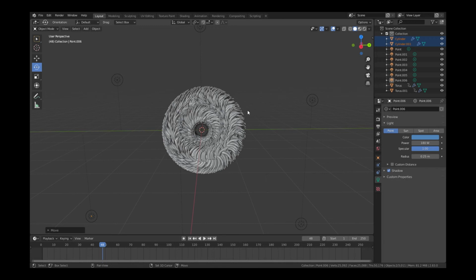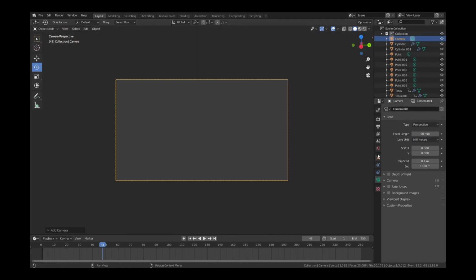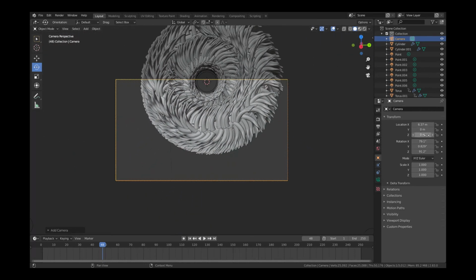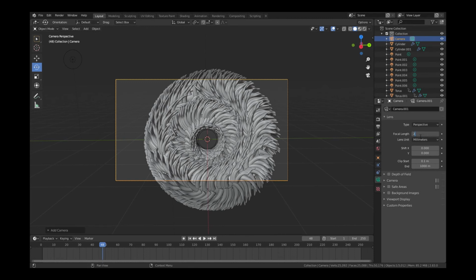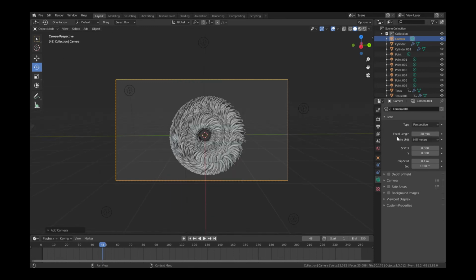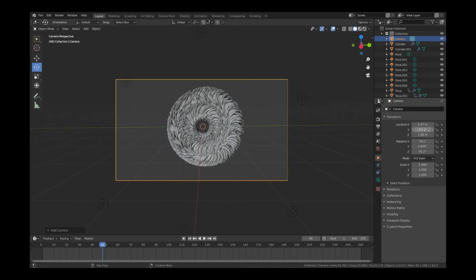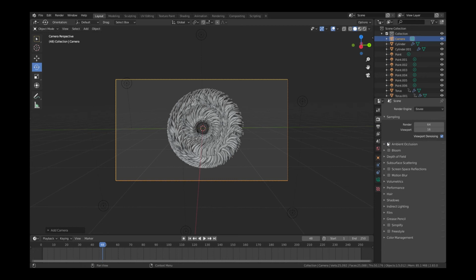Now let's put the camera in our scene. Press 0 to look through the camera. Go to camera properties and type 28 in the focal length. Yep, it's good here. Now in render properties, select ambient occlusion and bloom and screen space reflections.